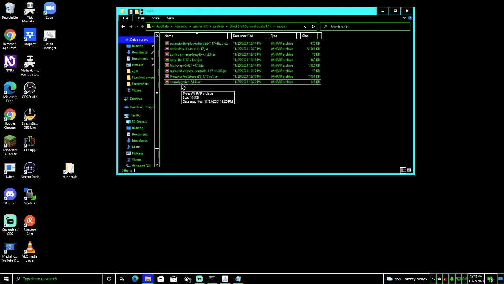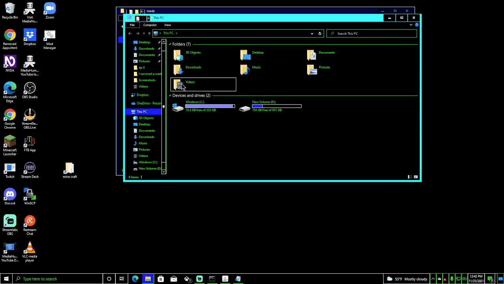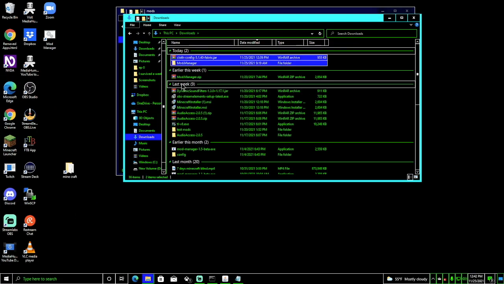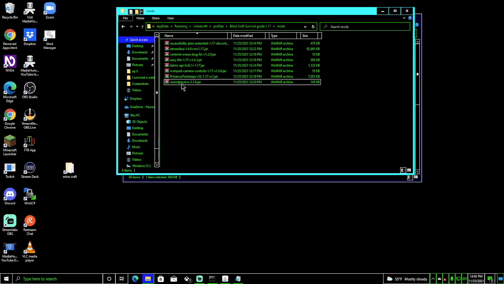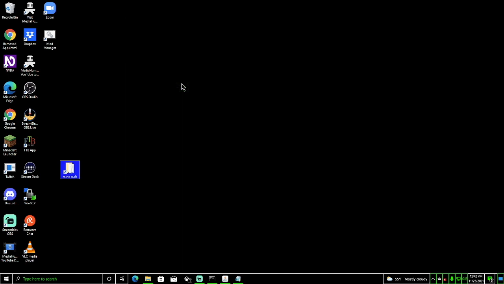So let's open up downloads. Here's our cloth config. We're going to copy it with Control-C, then go to mods and paste. Cloth config. That's all we need. We're going to close out both of these, and that is how you install a mod. You just have to make sure that you check that the version numbers are supported, and that's really it.